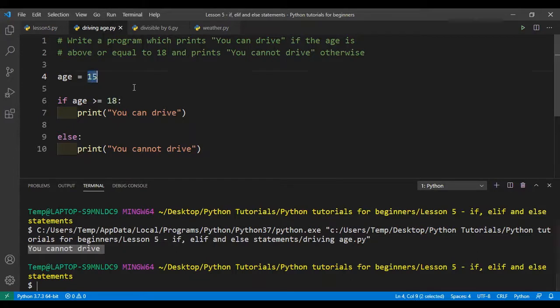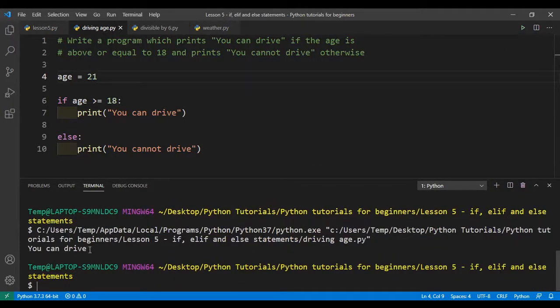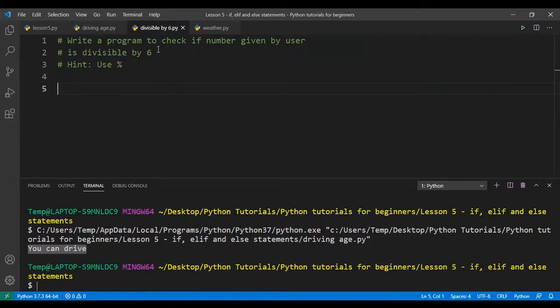And let's change this to 21, and it prints out you can drive, right? So this is the solution. So let's try another practice problem.